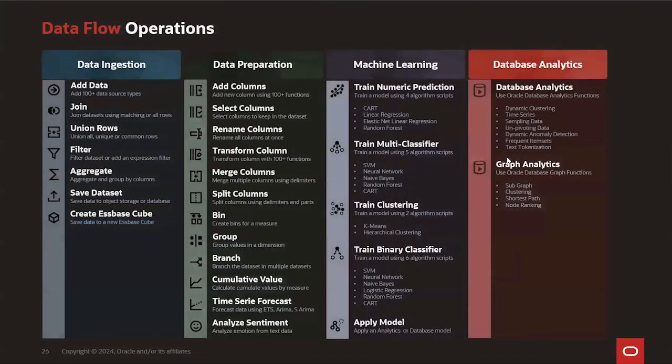So this is my promised slide. Here are some data flow operations: data ingestion, data preparation, machine learning, and database analytics. Inside the machine learning, there's train numeric prediction, train multi-classifier, train clustering, train binary classification, and apply the model. Each one of these has a limited number of choices that it's going to go for based upon the data set.